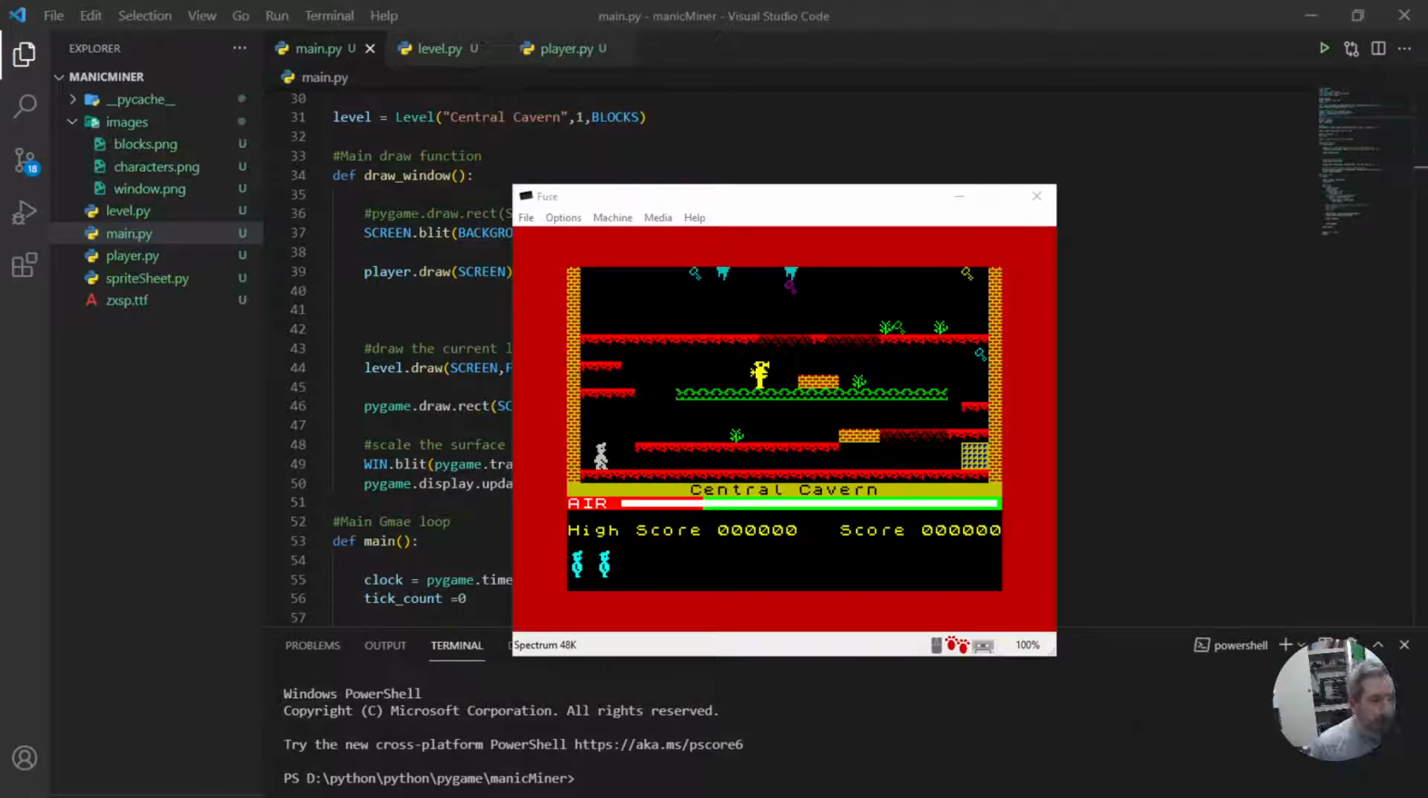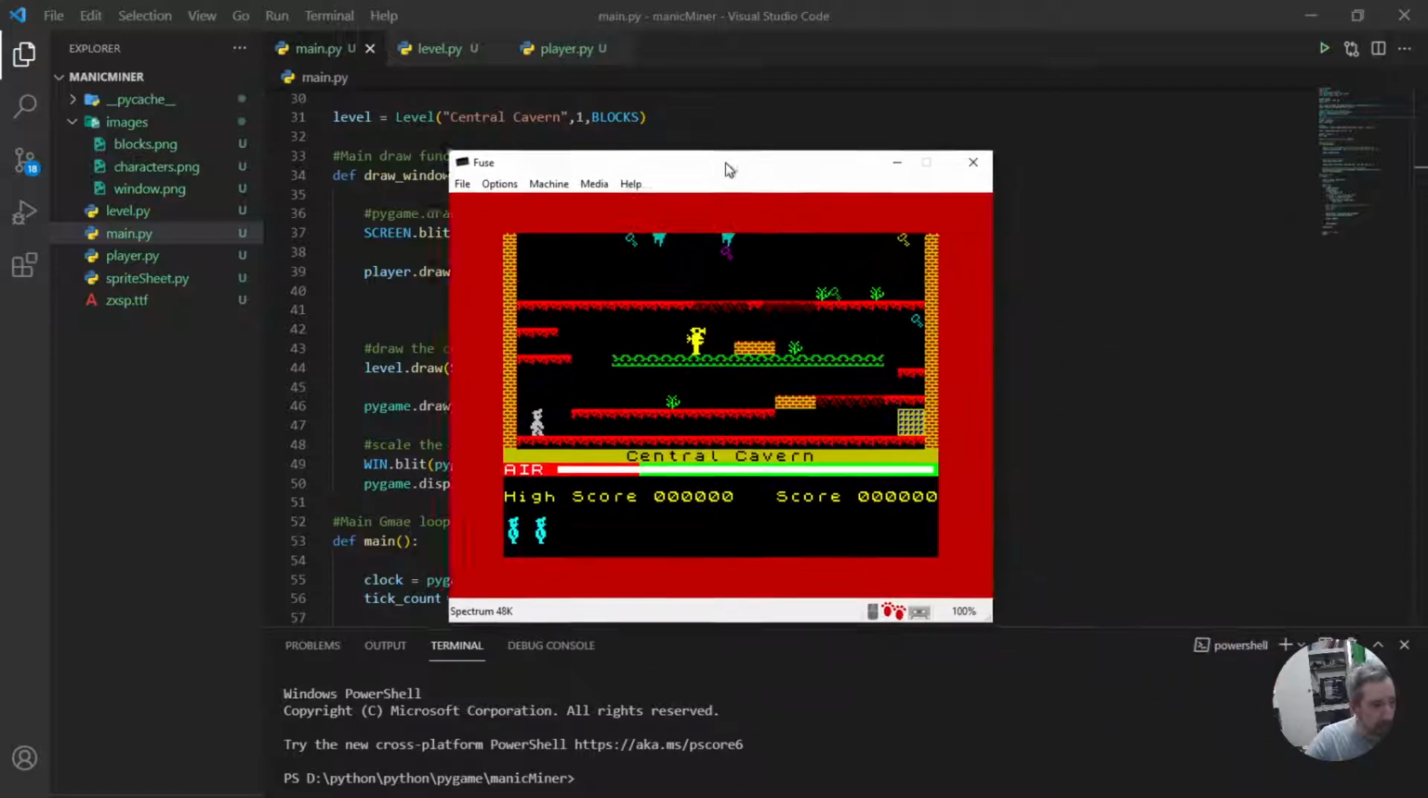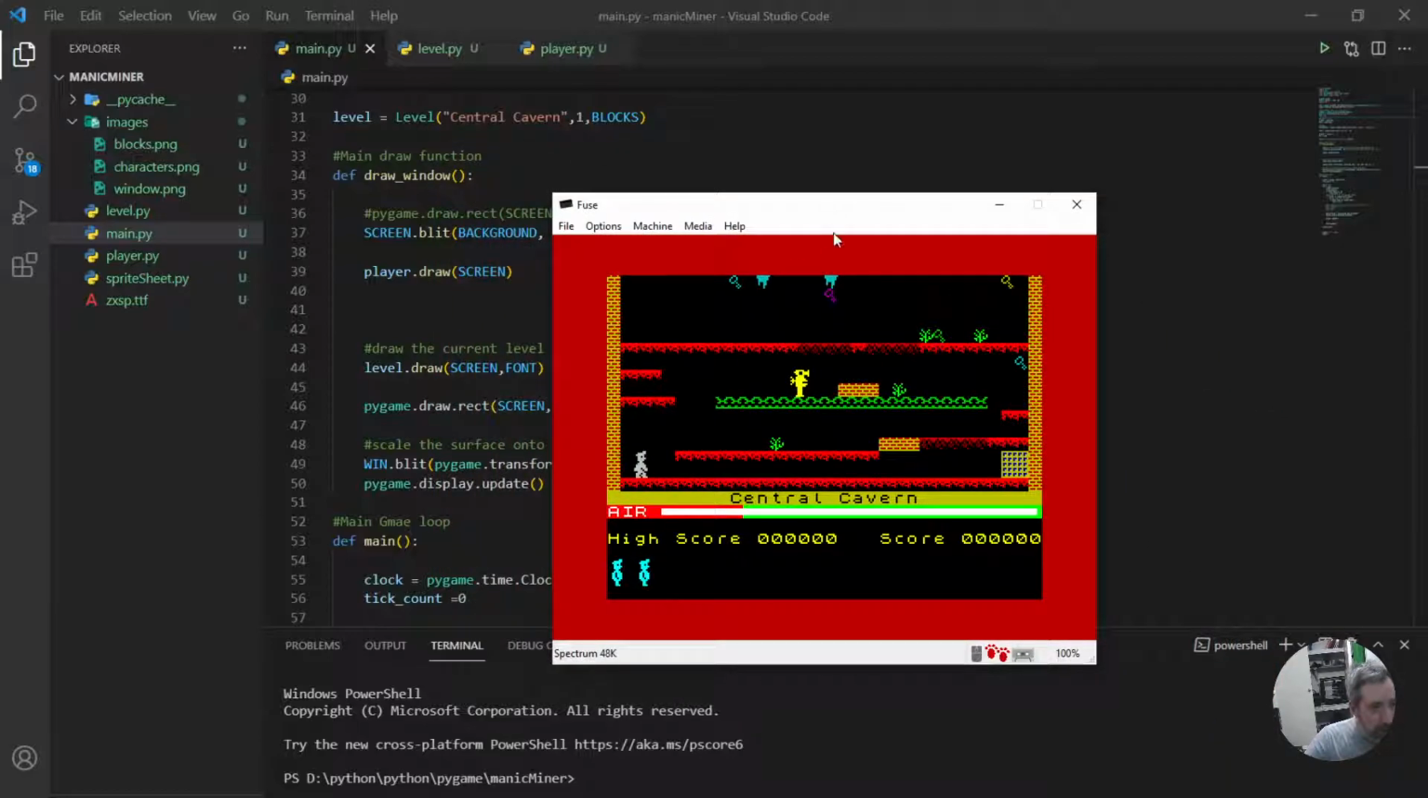Hello. So this is just an update to what I'm up to over summer. I'm doing a bit of programming and I'm going to try and remake Manic Miner in Python. So this here is a Spectrum emulator which loads the actual Spectrum code in and runs it very authentically.